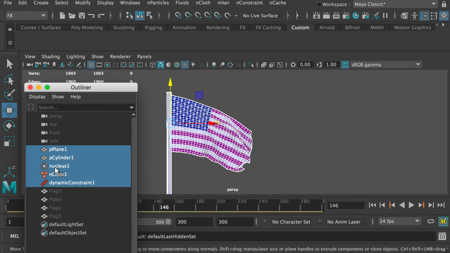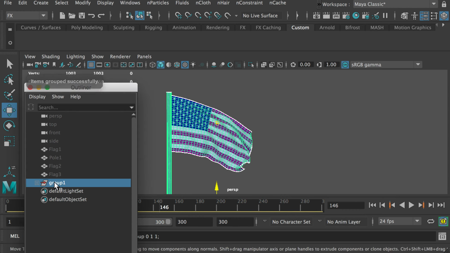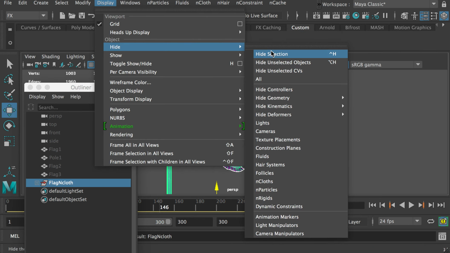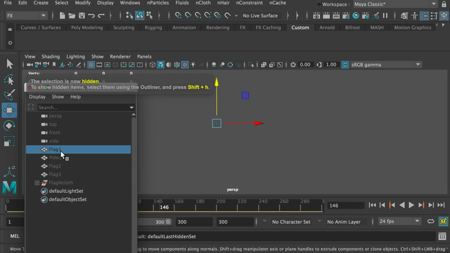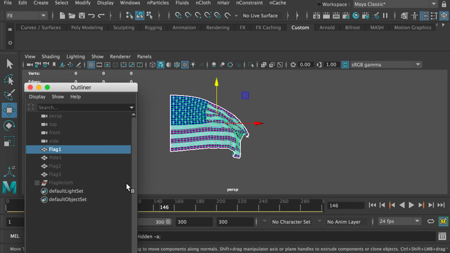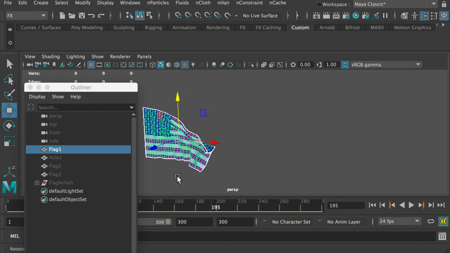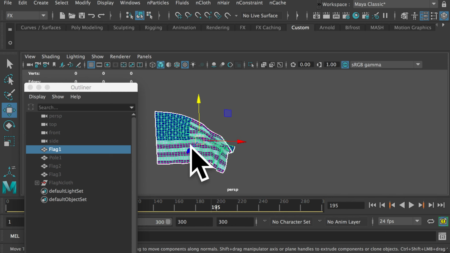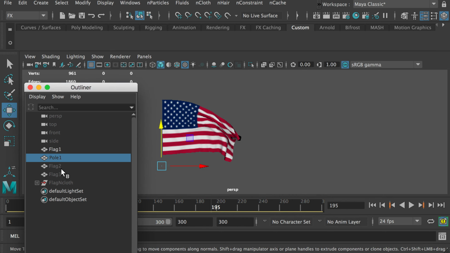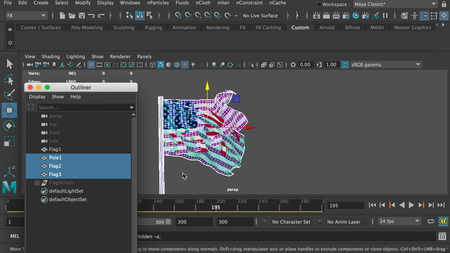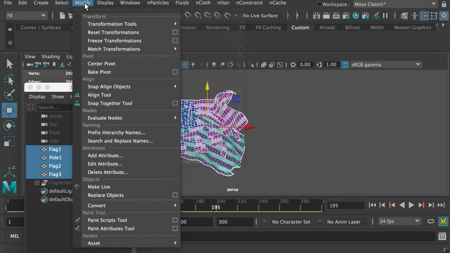So select all of them, hit Command G. If on Windows, hit Control G instead, and we'll put it together as flag nCloth. All right, and we'll hide it. So now let's see if we show the flag, and if I move my time to a different location, it doesn't change the shape. So that means it's an entirely clean flag, okay, with clean history.